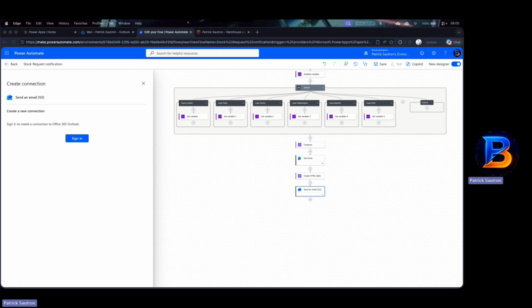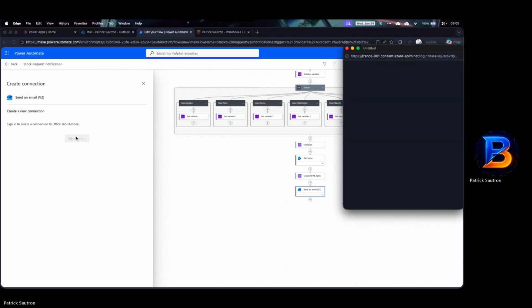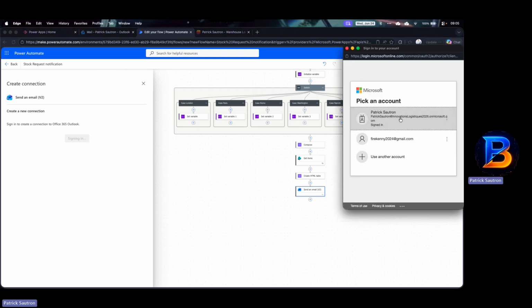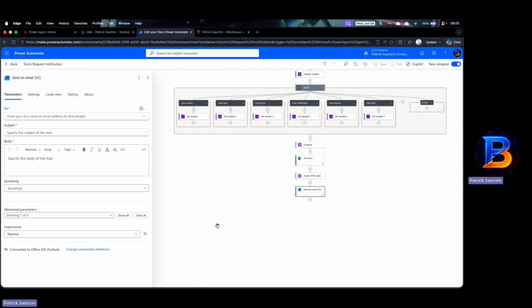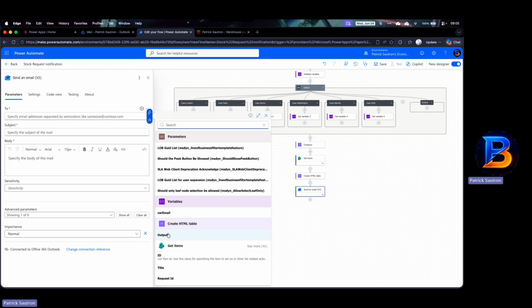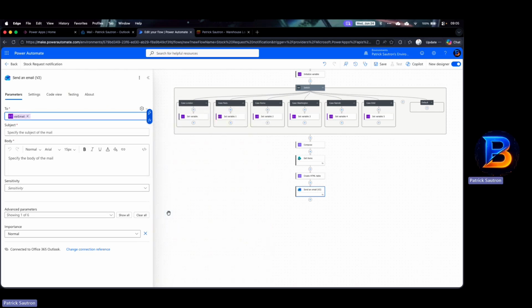Once you have selected it, you need to connect here to your account so that it's linked. It's asking me to reconfirm the connection to my tenant. Once that is done, now we need to say who we are going to send the email to. So remember, we have created a variable called var email. That's the one we need to add. For this, we need to go into the use dynamic content and then select the var email, which is the variable that we created.